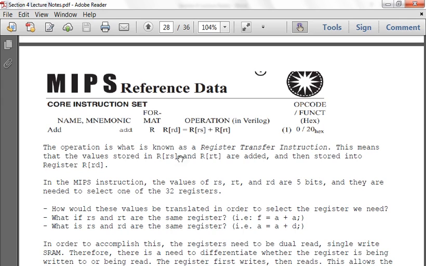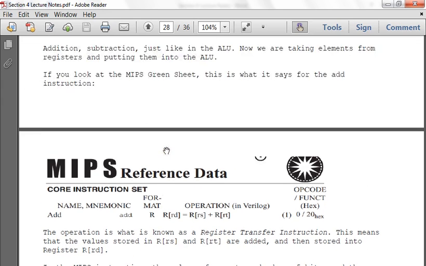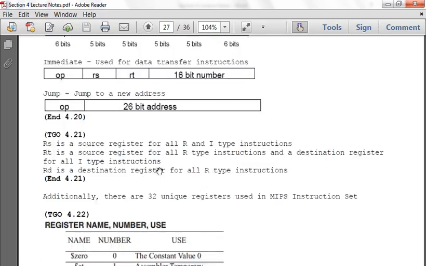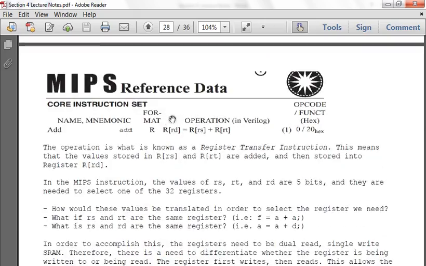Now the idea is to compare here RS, RT, and RD, right? RS, RT, signed immediate, and then jump address. So this register transfer instruction language right here is the operation. It's telling me I'm going to take the two values here, and then I'm going to generate, using the opcode of the function, the value from the ALU control that's going to go to the ALU and say, add these two numbers. Add those, and then store them in an additional register. So that's what this means.